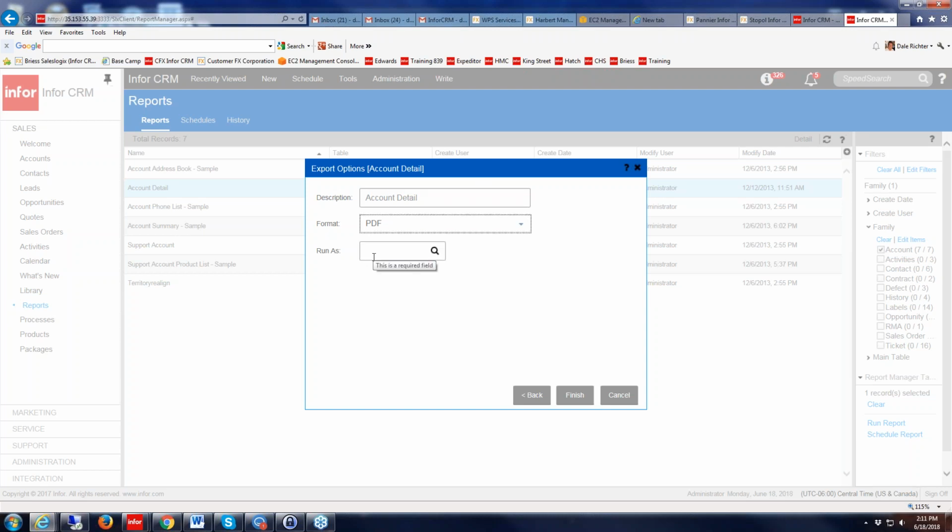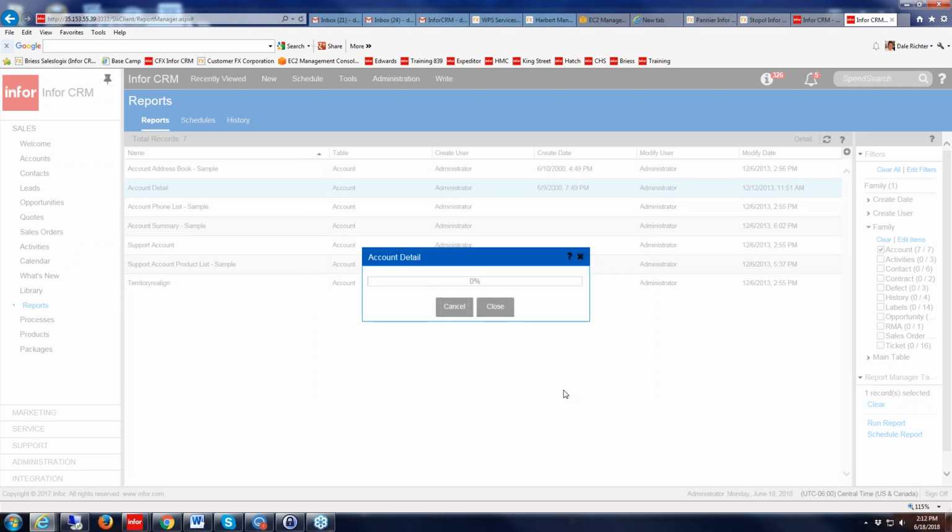When you click Run As, that's just going to show who ran the report. You can click on somebody if you want. You can also leave that blank. It'll just run it as the user you are logged in as. In this case, I'm logged in as the administrator. Then if I just click on Finish, it's going to go ahead and run that report.